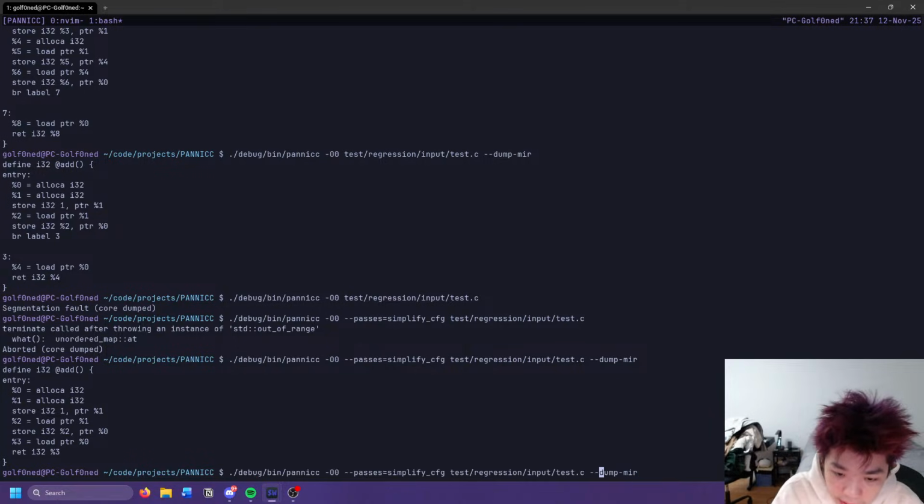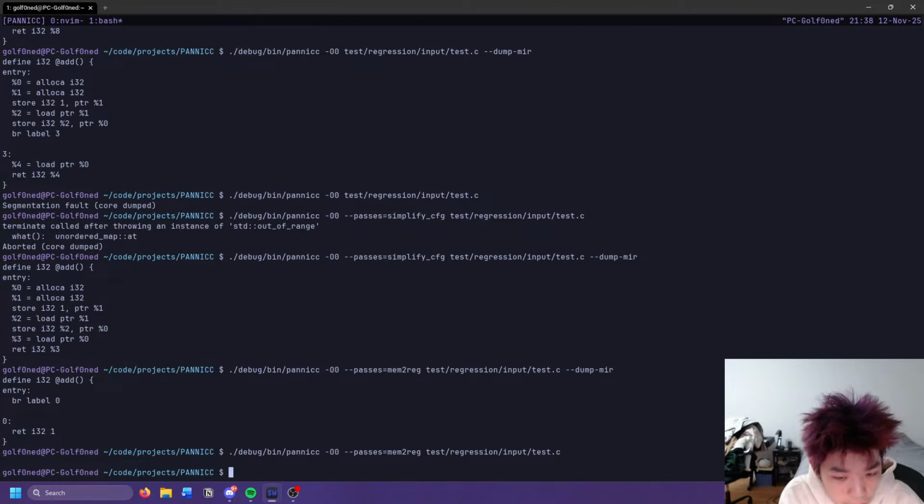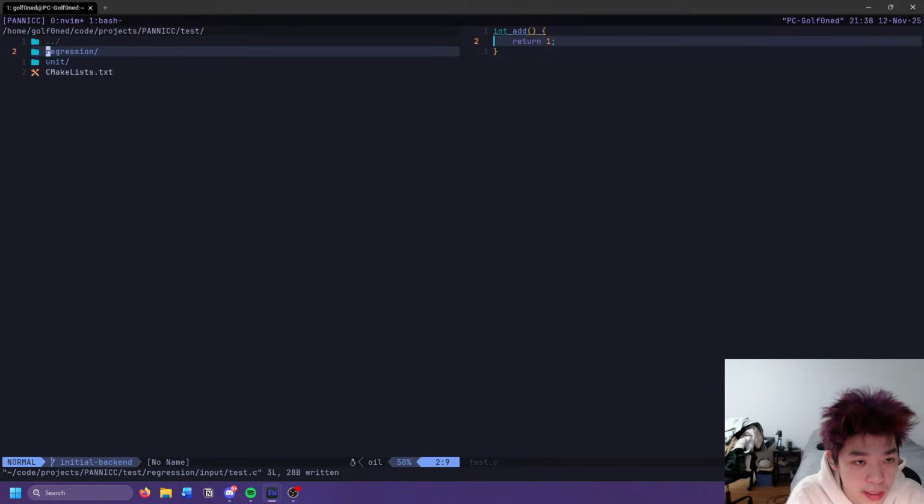Okay, well let's give this just a different pass. Let's give it mem to reg instead. And then, okay, that runs. So it's not the branch. It must be just when it's actually trying to merge something, it's breaking. But I'm not really sure why off the top of my head.